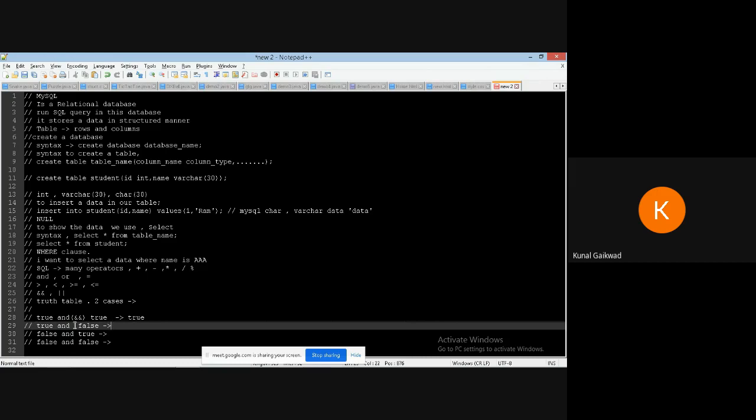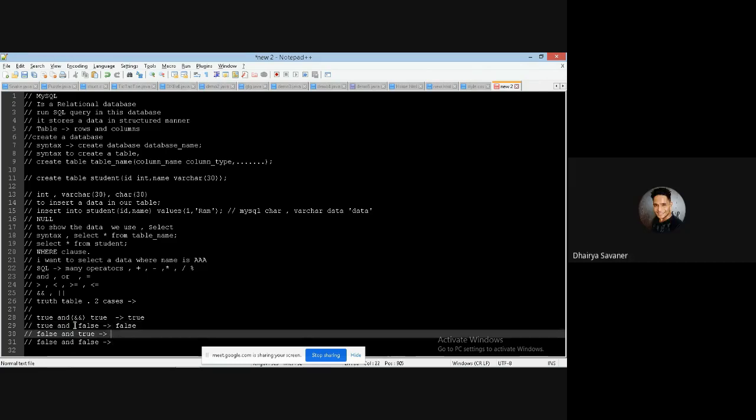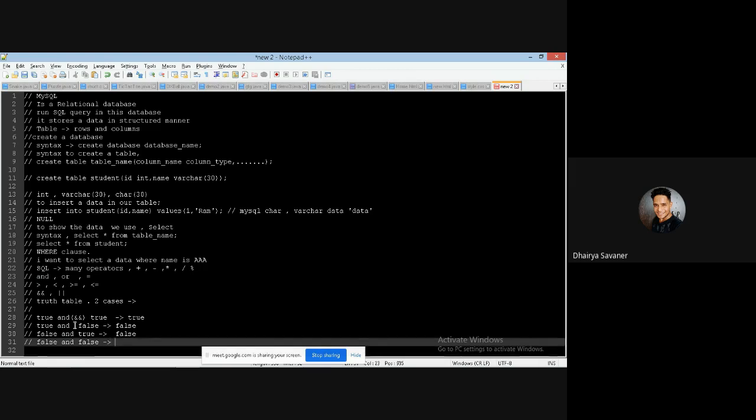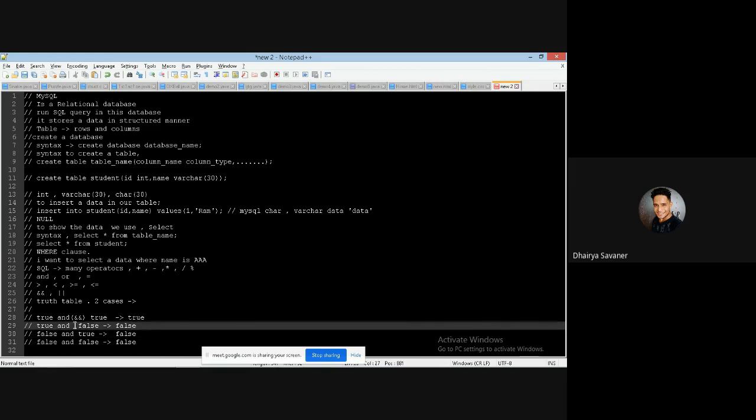False. That's right. And similarly, it should be false here as well. What about this case? False. That's correct. So what this AND operator does is, if any one condition is false, then the output will be false. If any of the two conditions is false, then the output is false. So in order to have true as the output, both conditions should be true, right?